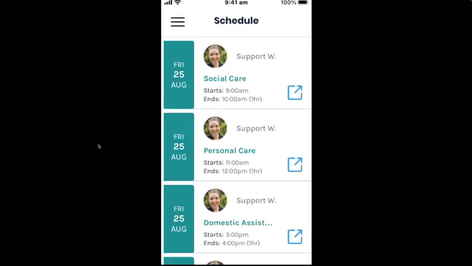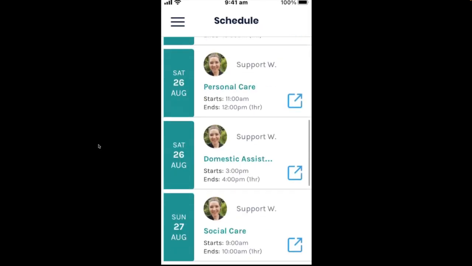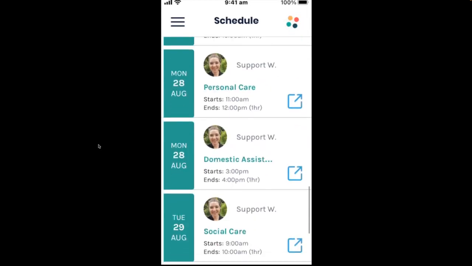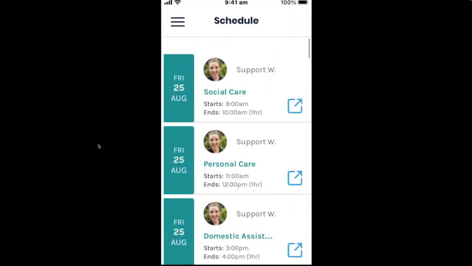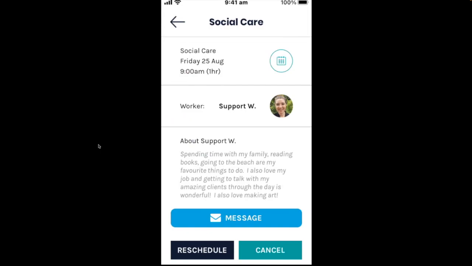And the first is the schedules. So this data here has been pulled in from the scheduling system, and it could be a number of different platforms that are pulled in or the CMS. And we're able to then request things and do things on behalf of that client. So as an example, I might come into here and I can see that I have a social care service today at 9 a.m. I can see the support worker. I can see a little bit about them. Great for reducing that anxiety for when someone's coming.